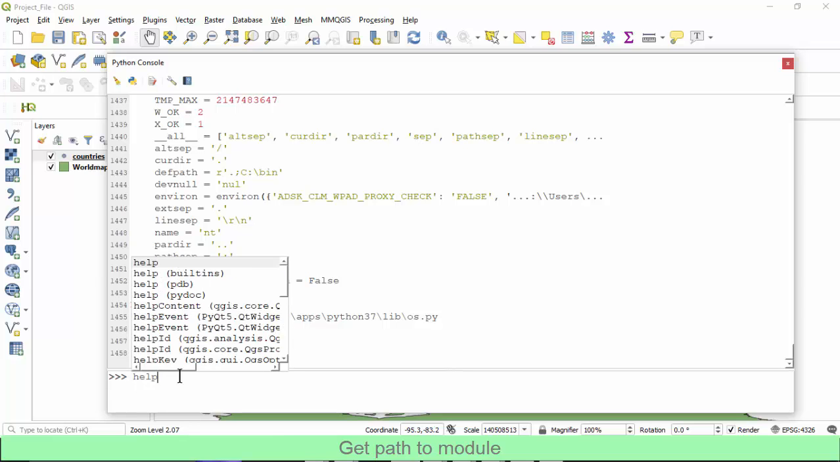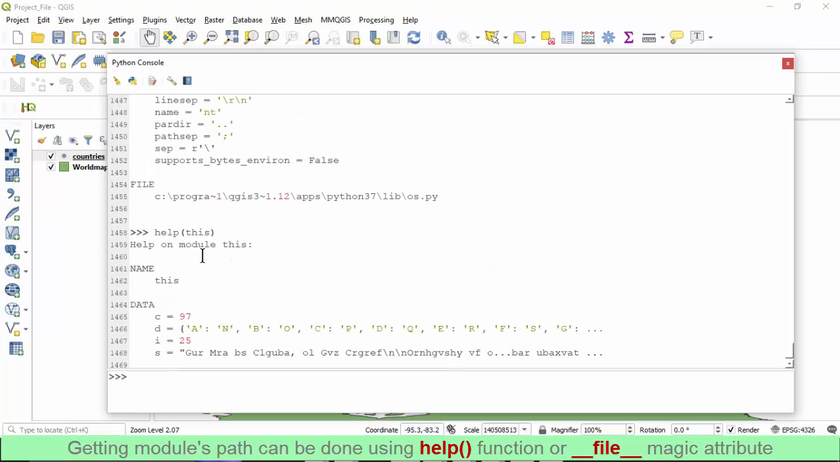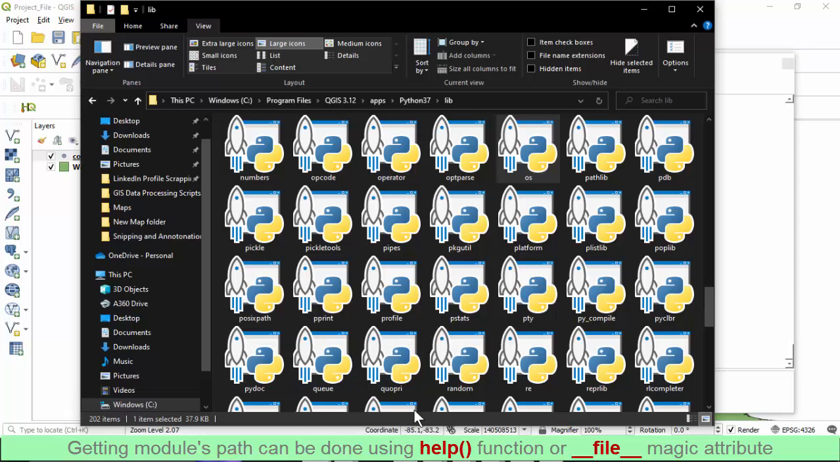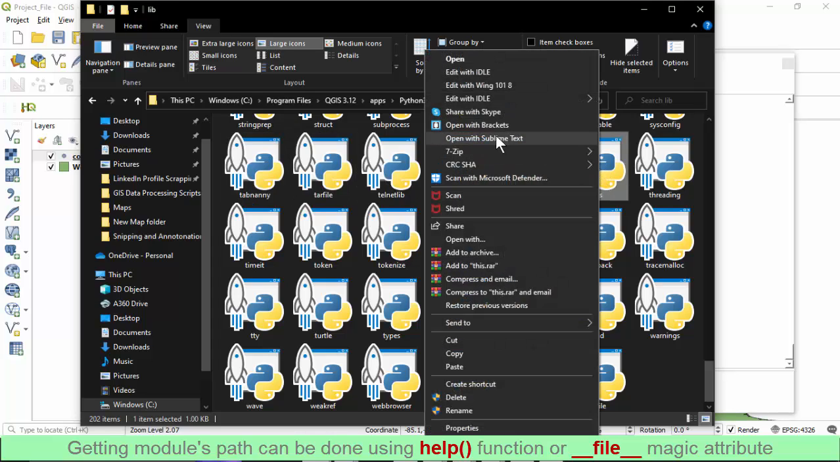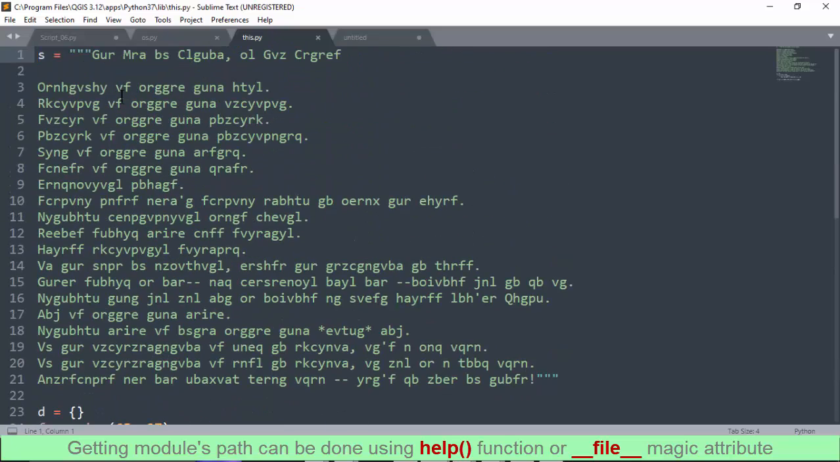So if I say help on this, you can see from the help documentation, the module, the name is this, and then it has this data, these variables, and then the file is located almost in the same path as the other one. So I can simply go back to the folder, and then I'll search for this, and then this is it here. So if I open it up in the text editor, you see that this is all it contains.